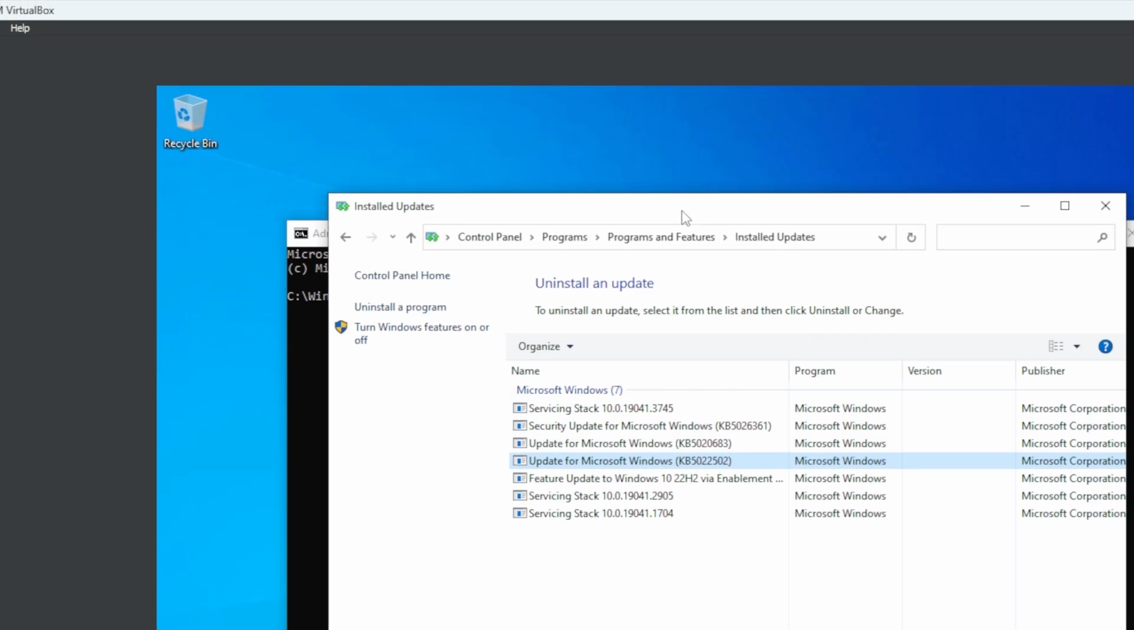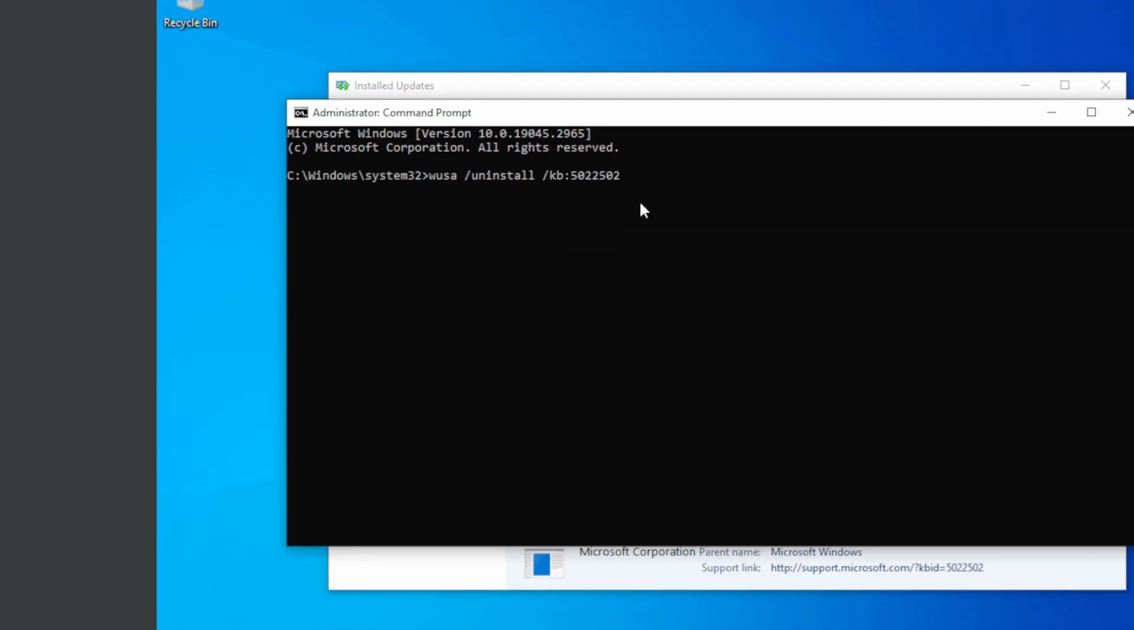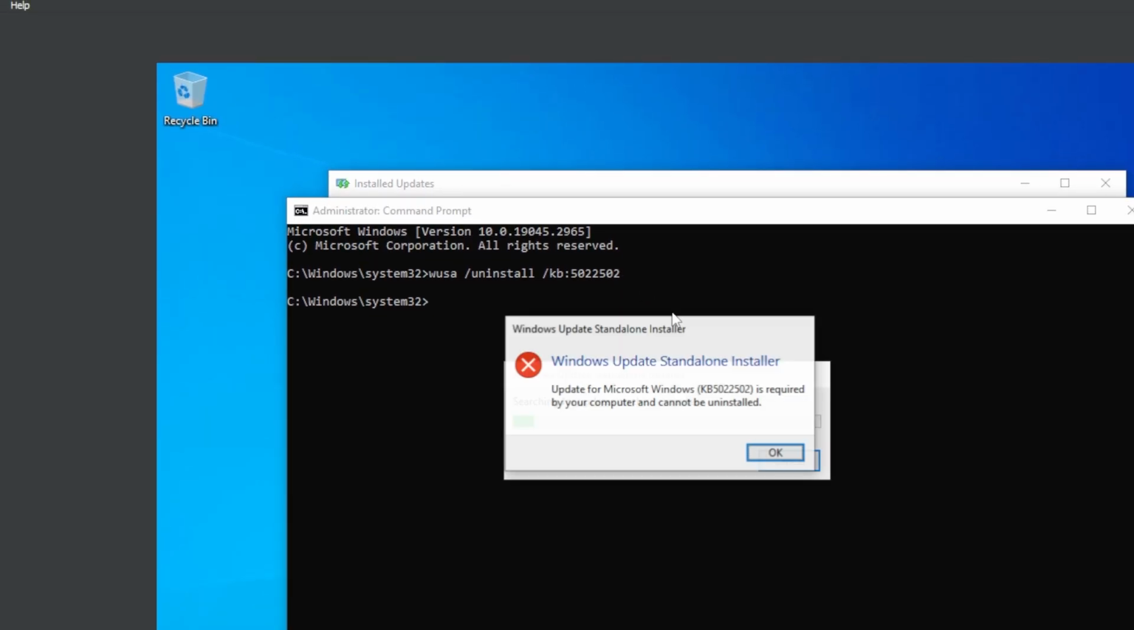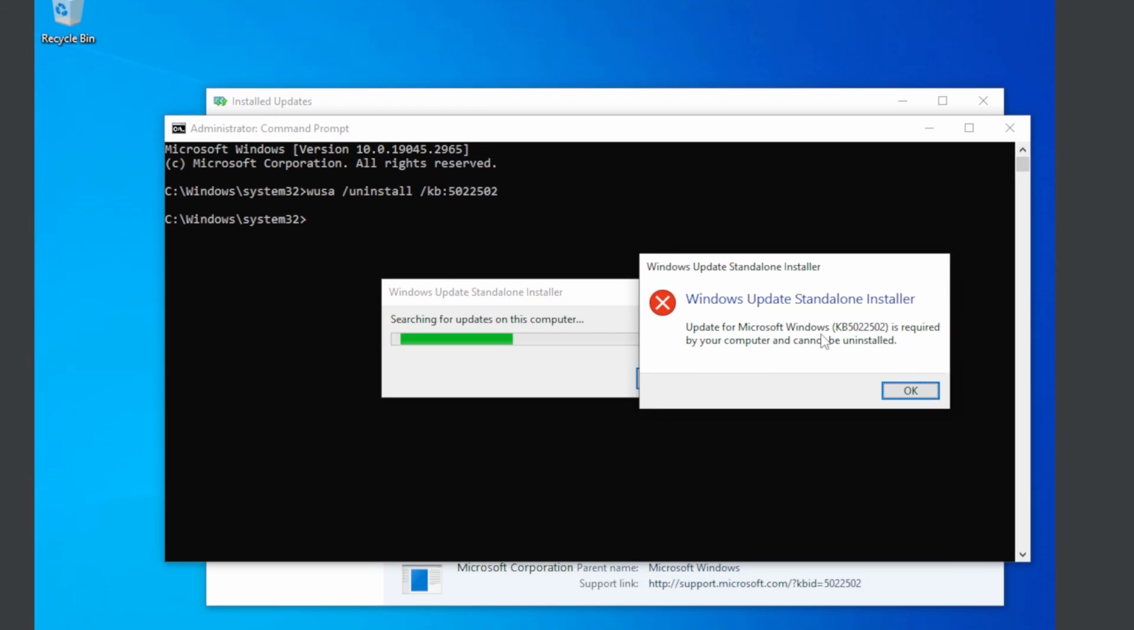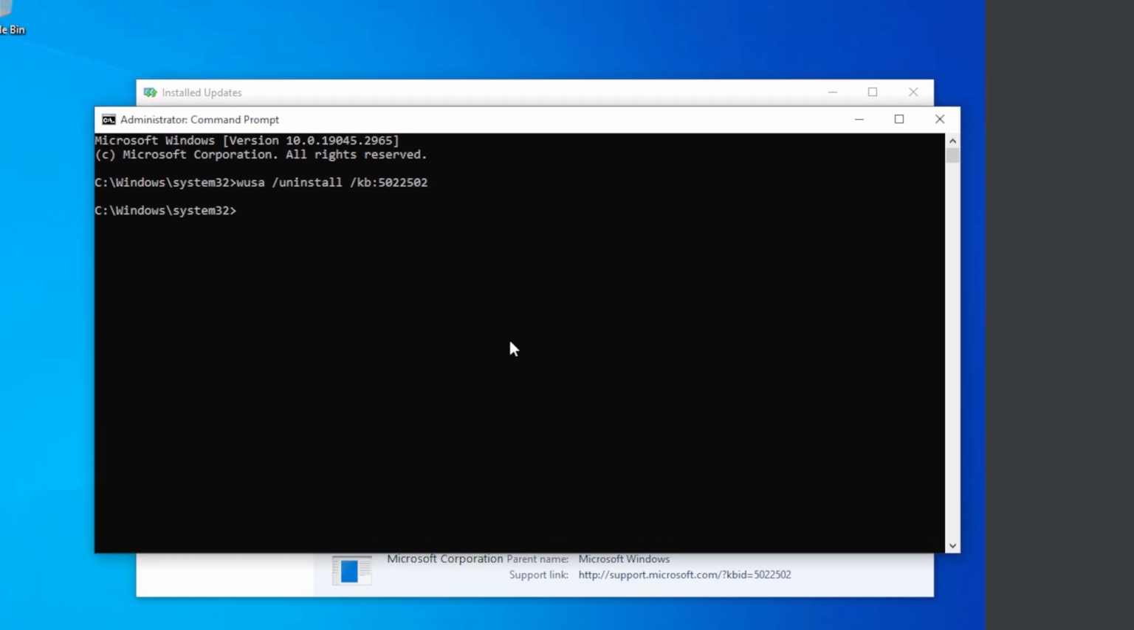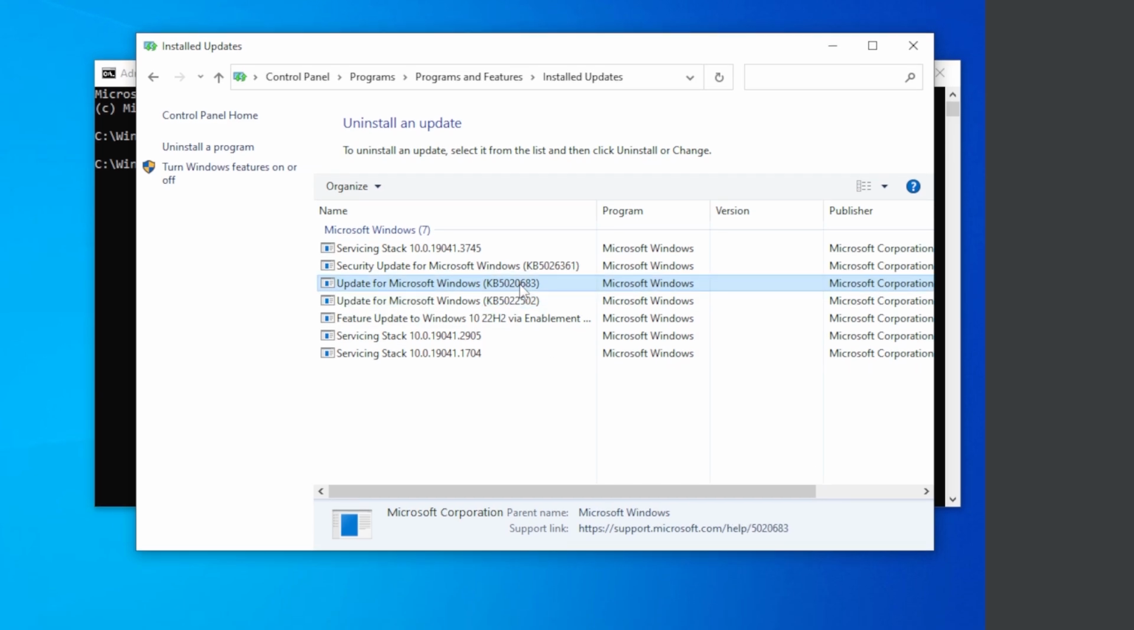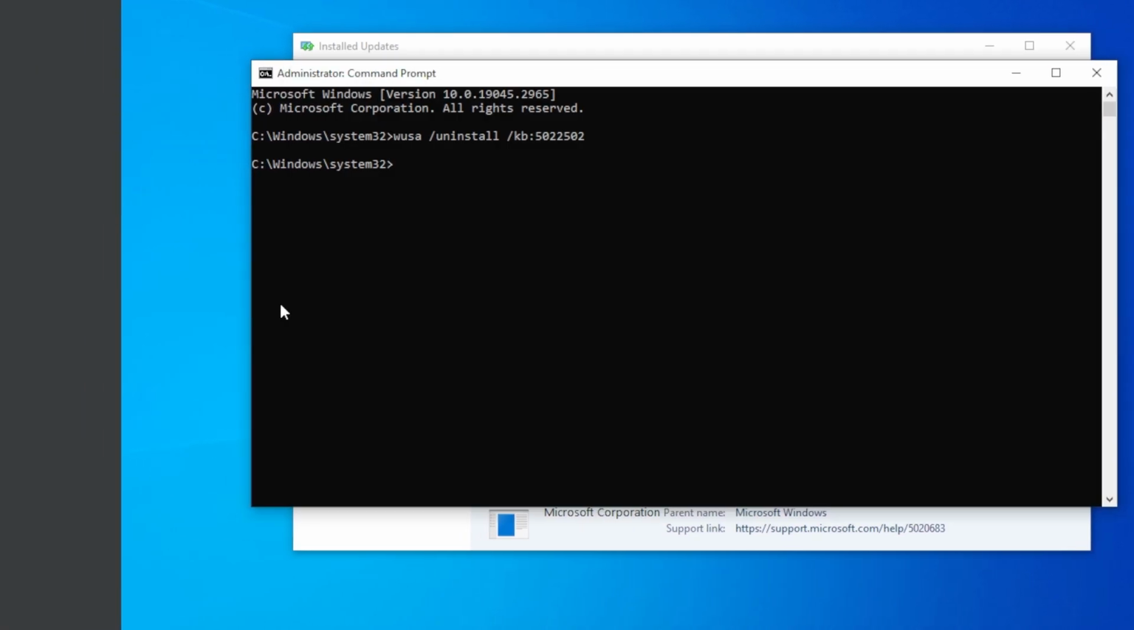I think that's right. Yep, I got that right. So if I press enter, it says it is required by the computer and cannot be installed. So that update is required. But if I wanted to uninstall this one, let's try that, right?